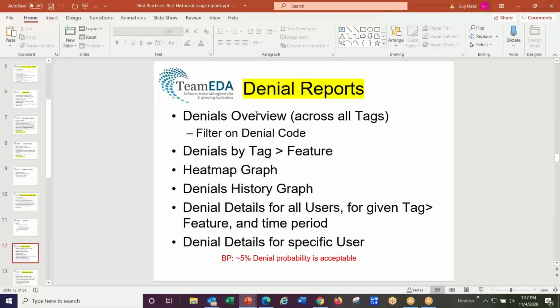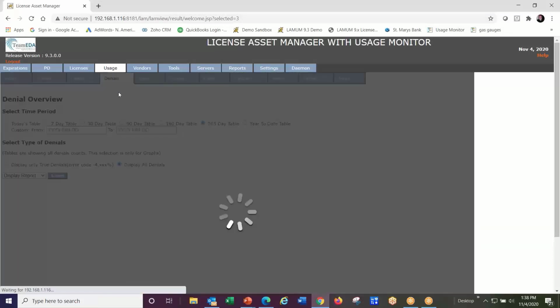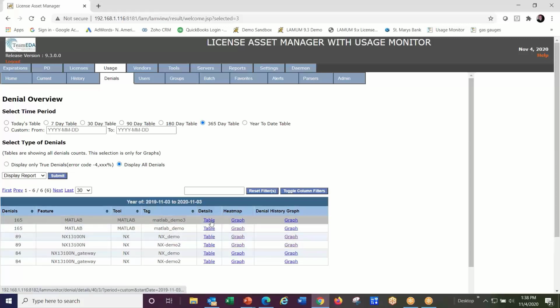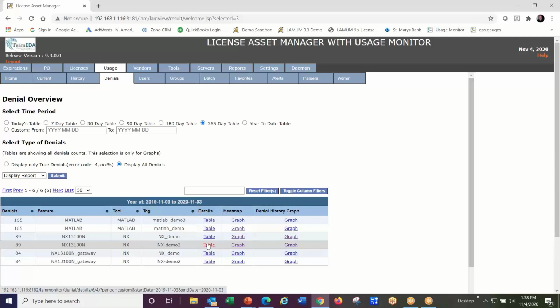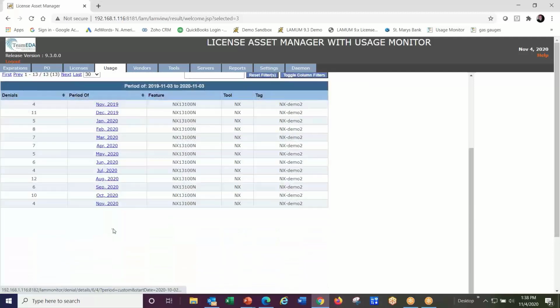We have the denials overview, which is across all the tags, and you can filter it on denial code. Let me just jump over there so you can see what I'm talking about. So denials overview. This is all denials across all of the different tags. I'm collecting denials on MATLAB and NX on these tags. And so I have the ability to see details if I want to come down here to, let's say, this NX here. And it shows me the number of denials each month.